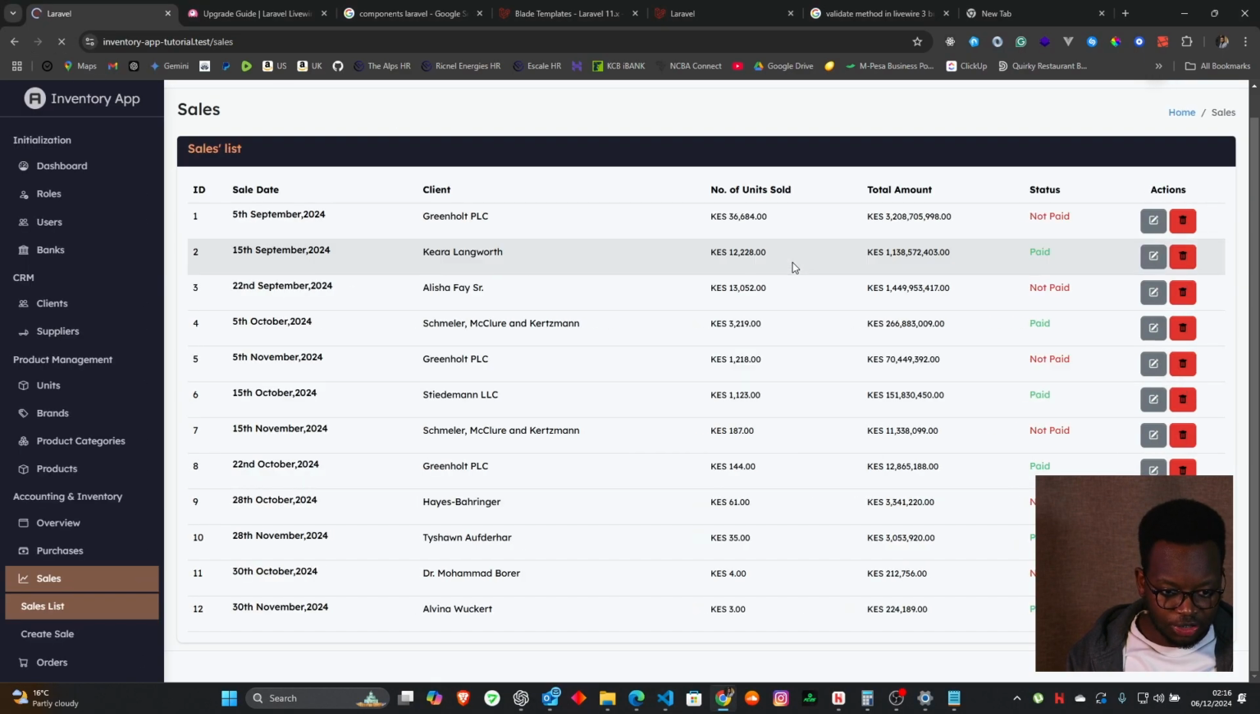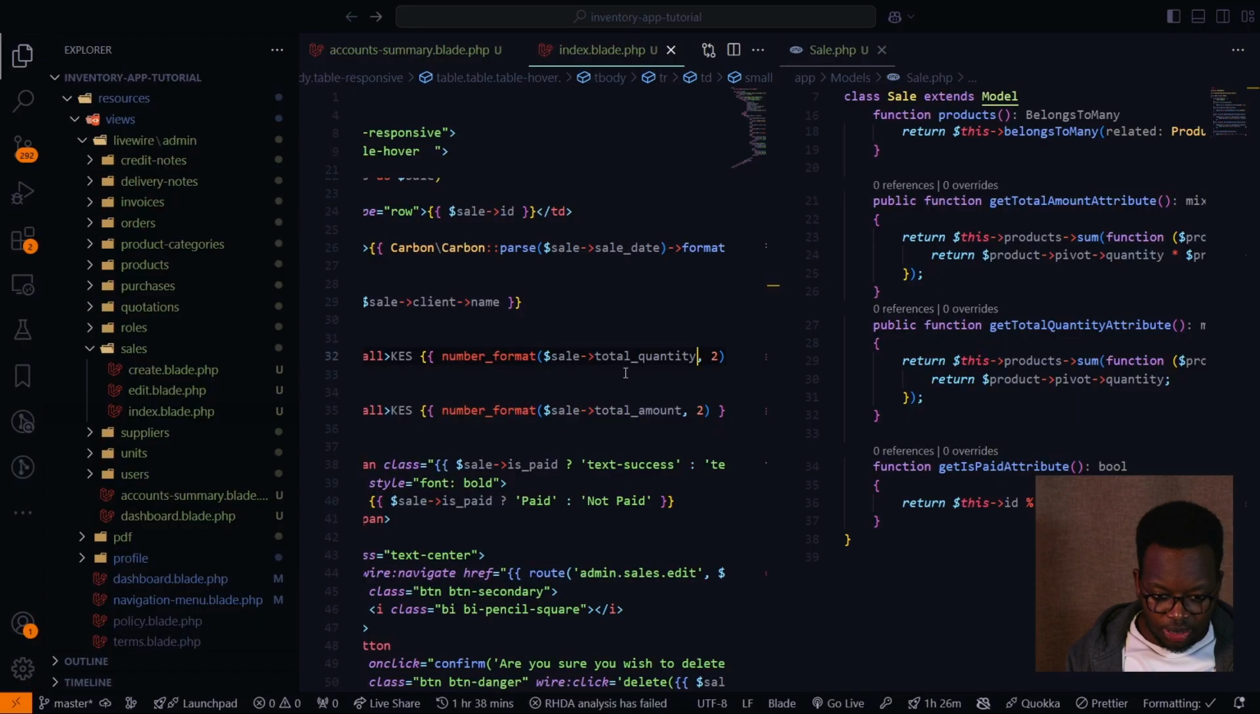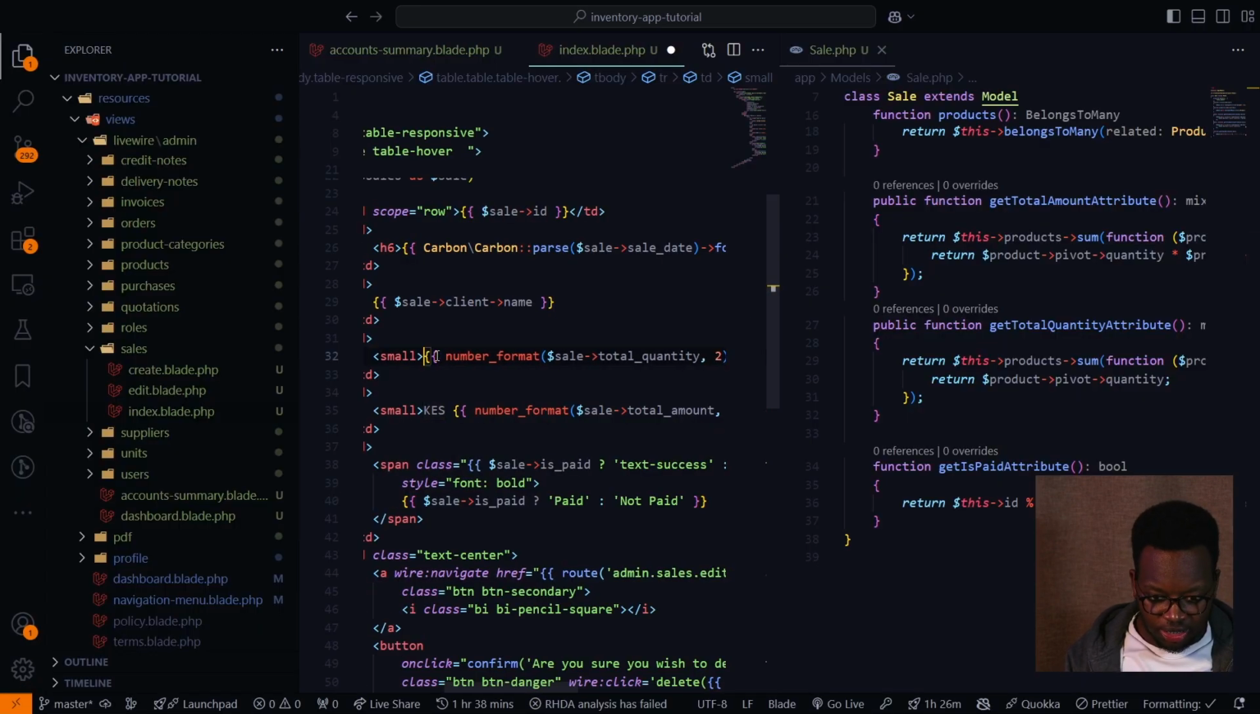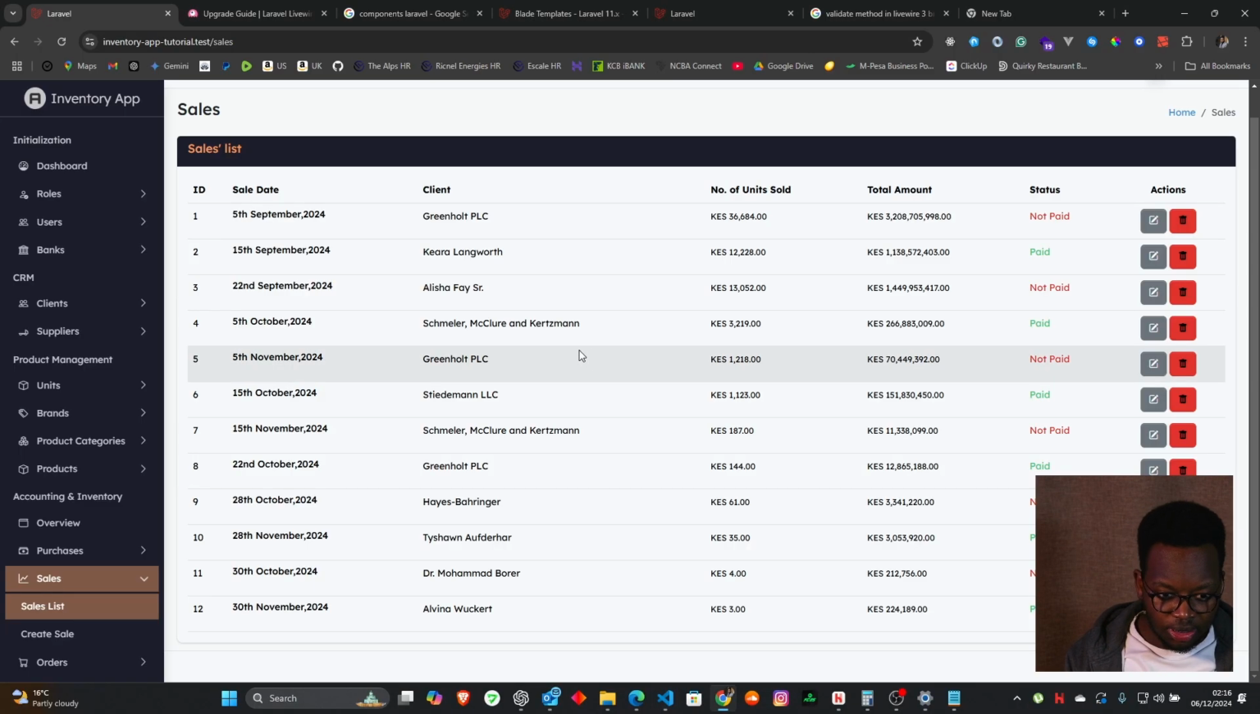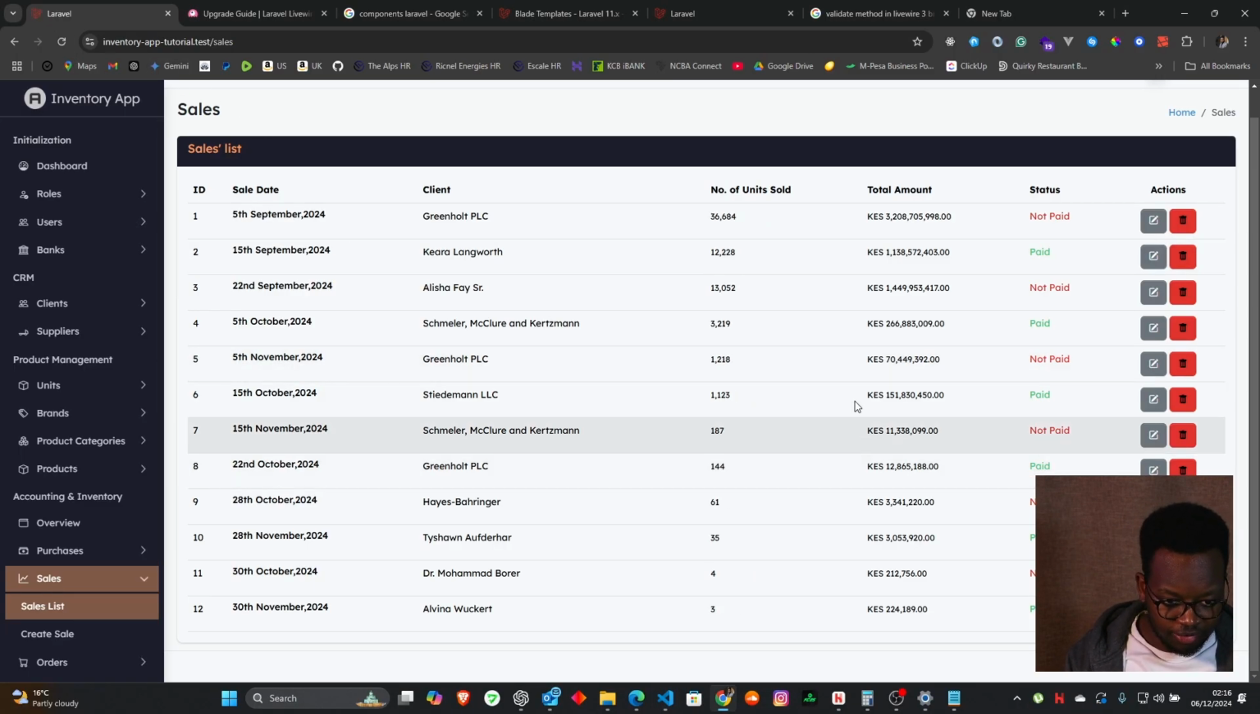And when we refresh, we can see number of units sold. And then over here, we'll just get rid of this KES, and we'll also get rid of the decimal point. And boom, we have everything here. Number of units sold, and everything is here. Great, this is actually quite nice.